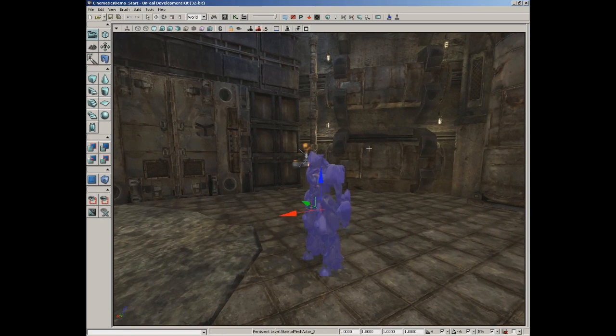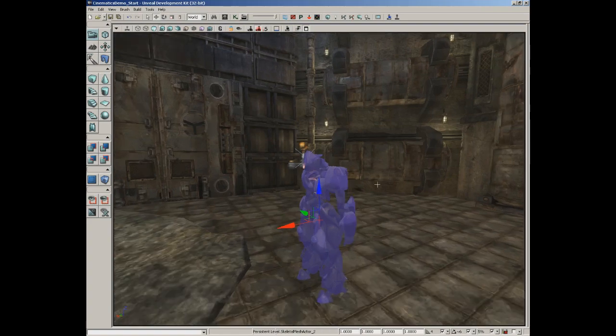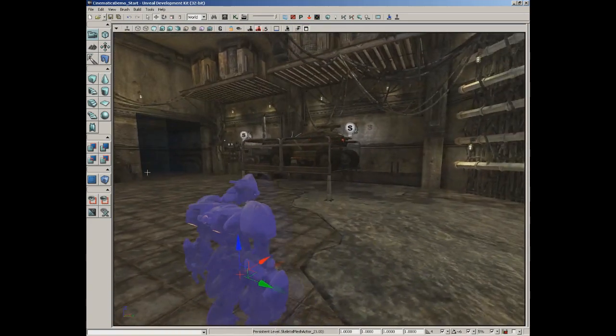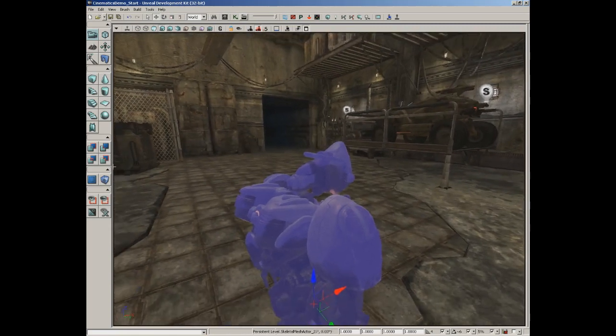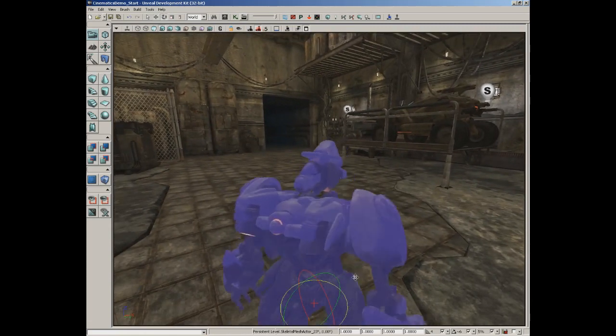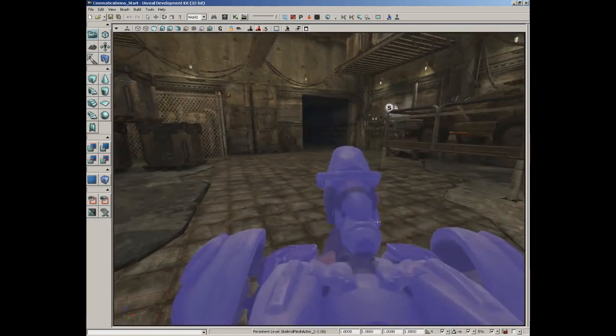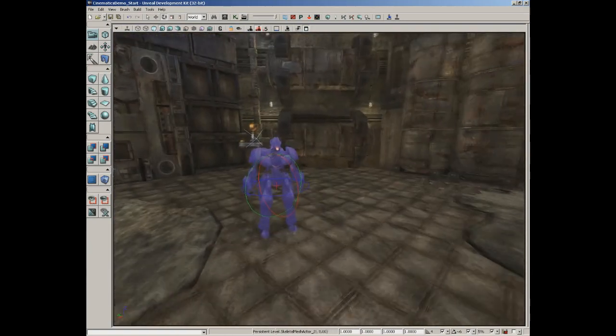Now currently my drag grid settings are at 4. So if you want to have the same amount of snap, you can use that. Now I'm going to rotate this guy so that he's looking right at the door. So tap spacebar, and there we go. So now he just needs a weapon.